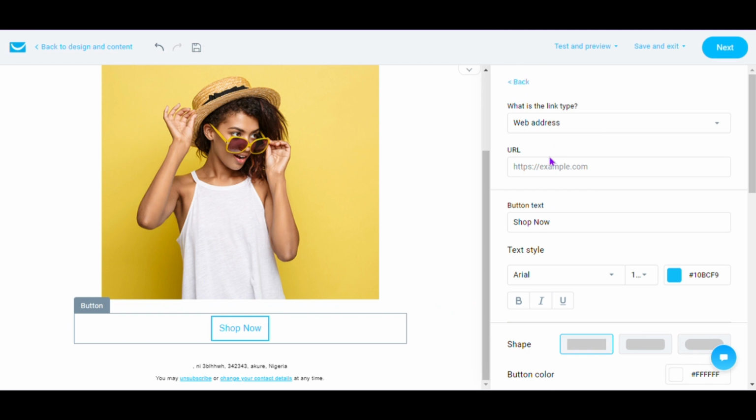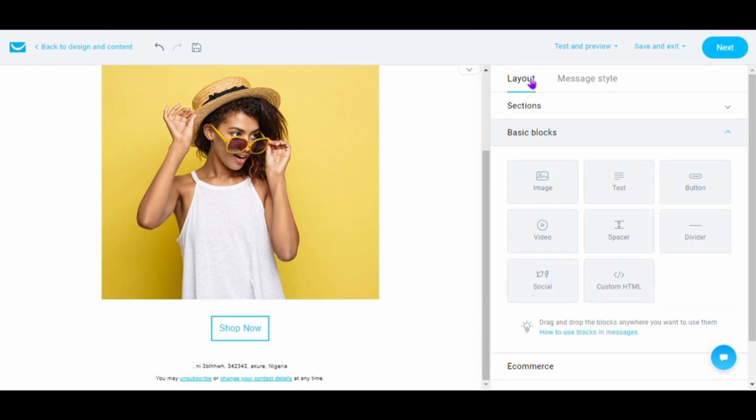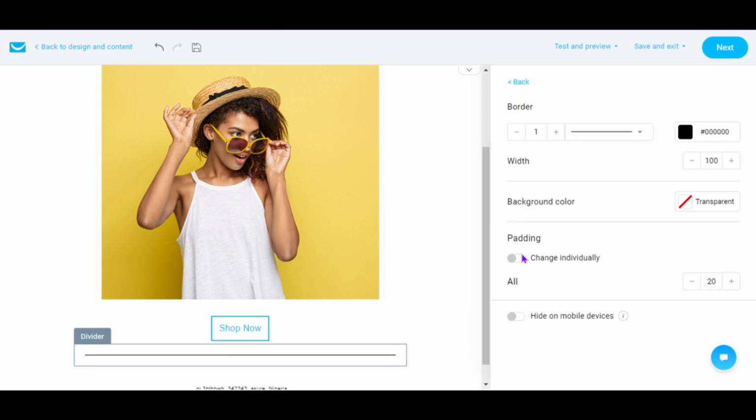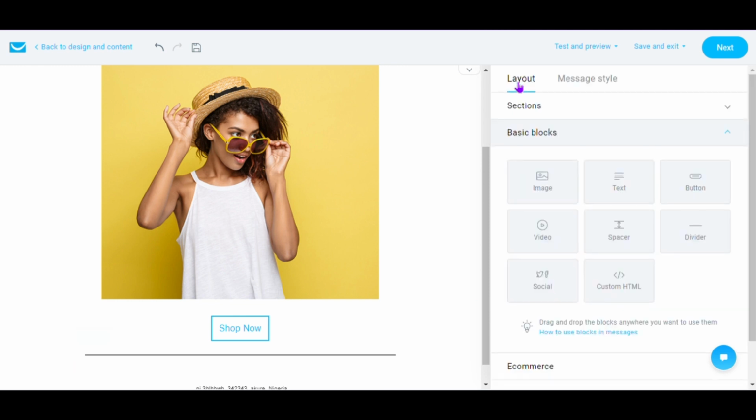So here you can put the link. Let's say you just want it to direct them to maybe this exact place. So now the next thing is how to use the divider. There are not many things there. Let's say you just want to put something like a straight line. They used to use it in some newsletters too.